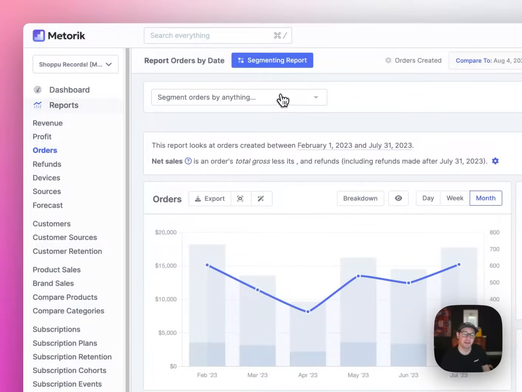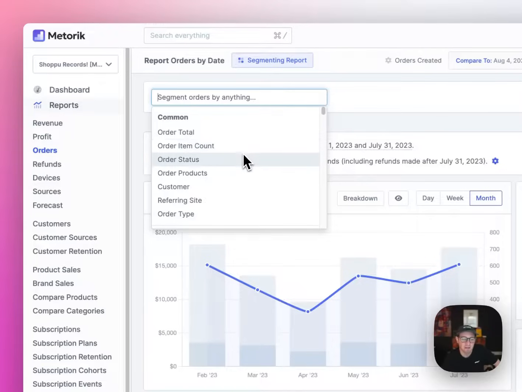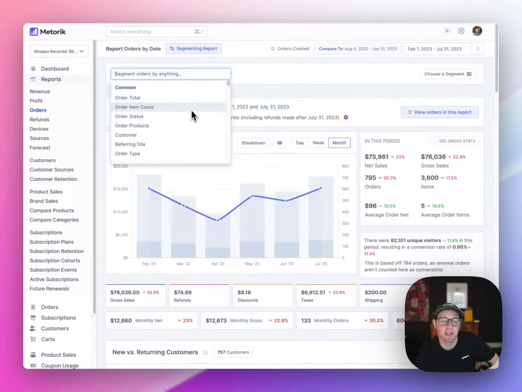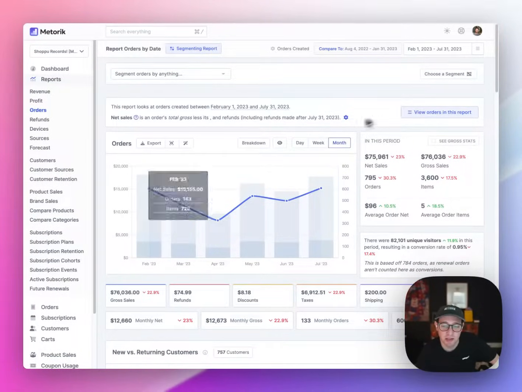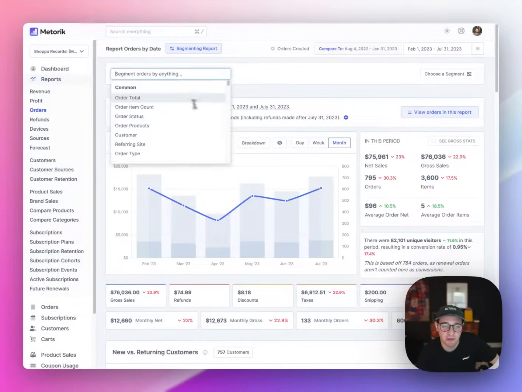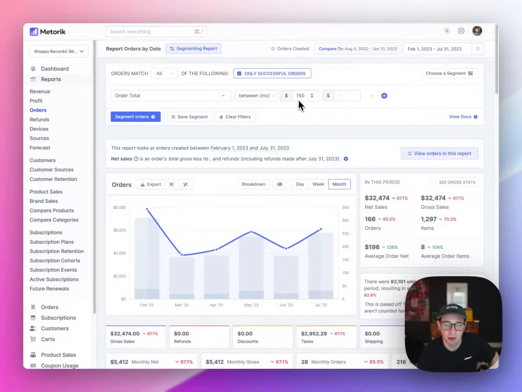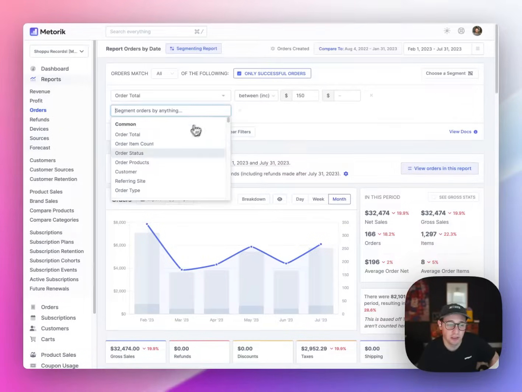So we'll just show it on the orders report, but the idea with this segment report button is that when you click on it, you can filter the report by hundreds of different filters. And if you've used Metorik before, you'd be familiar with this segmenting system from other parts of the app, but now it's in the report. So here we're just looking at the last 6 months, the 795 orders, but we can start to filter this down by applying extra filters. So now we're just looking at orders with a total of over 150.